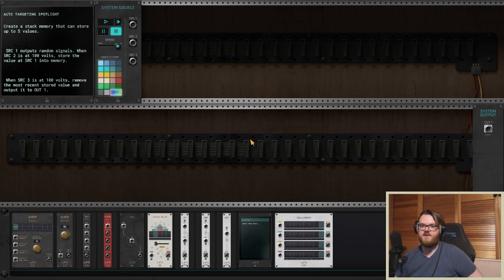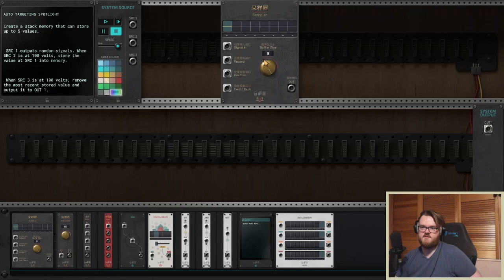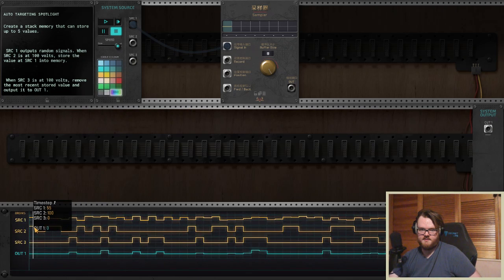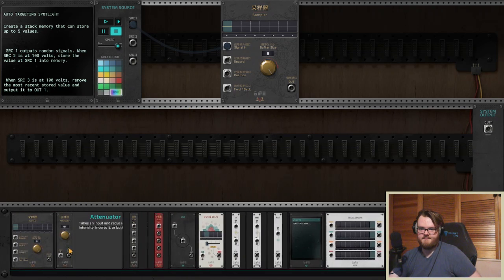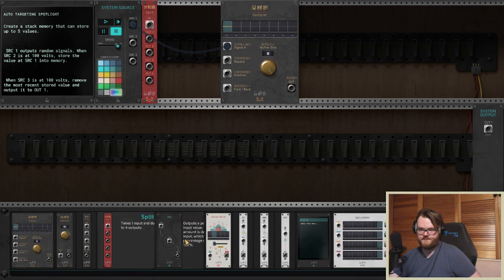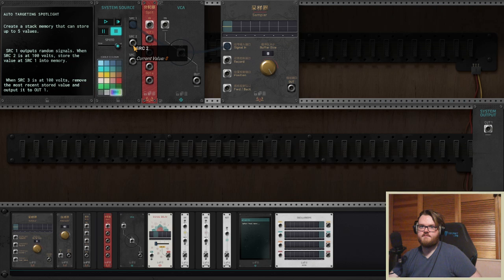Create a stack that can store up to 5 values. In source 2 is at 100 volts. Store the value. Source 1 is at 100 volts, okay. That's the in. Alright. In source 2 is at 100 volts. So I probably need to split. When source 2. Well, actually, probably just do that and that. Probably need to do.